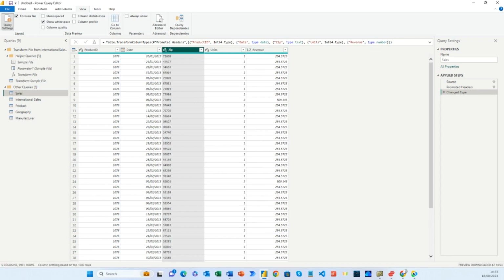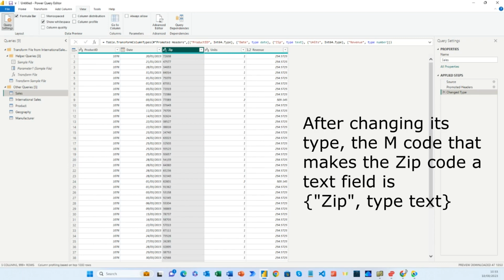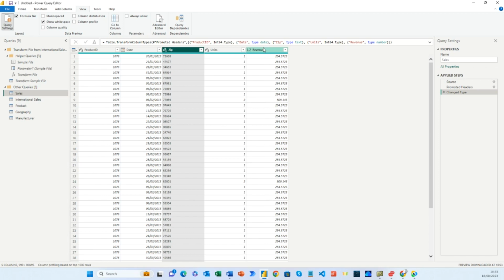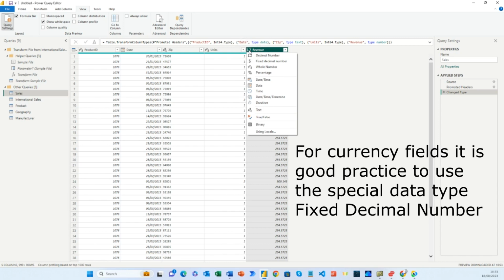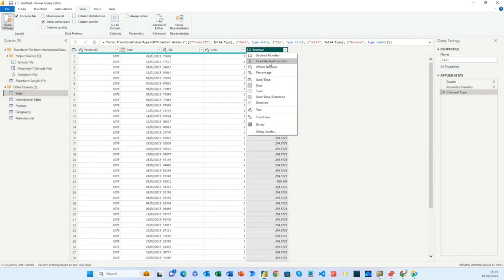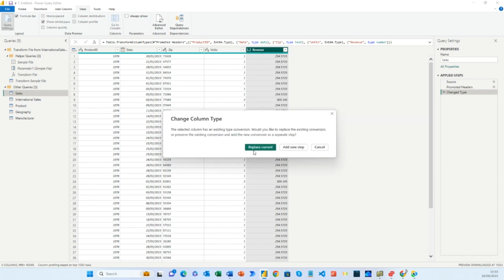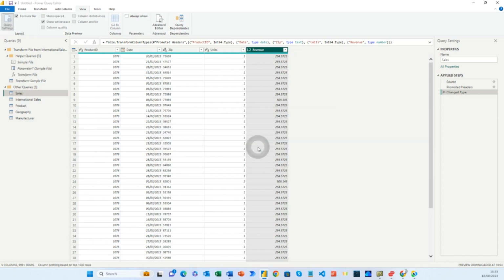So now you can see a very small change here. It's now changed zip to type text. The units is a whole number, that's fine. Revenue, this is a bit more subtle. For revenue, that represents money, and in Power Query there's a special data type for use with currency marked with a dollar sign called fixed decimal number. So I want to change revenue to fixed decimal number, and again I want to change it in this current step rather than adding a new one.